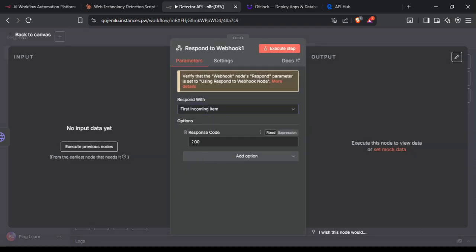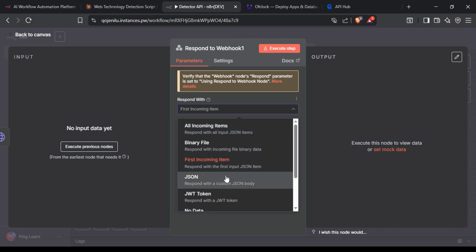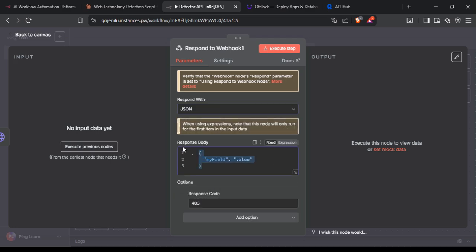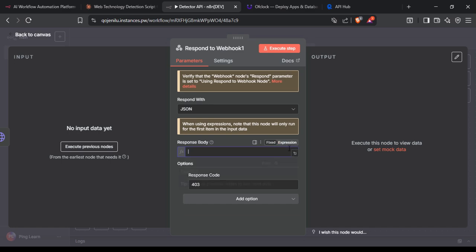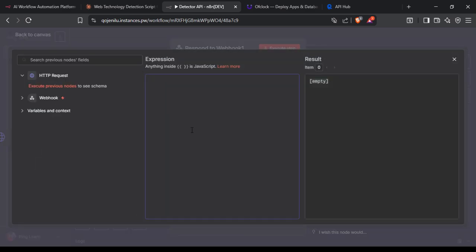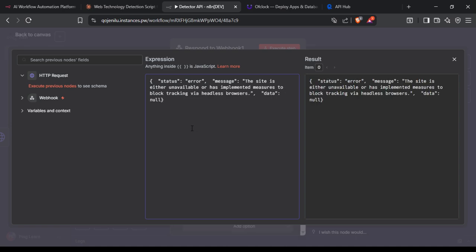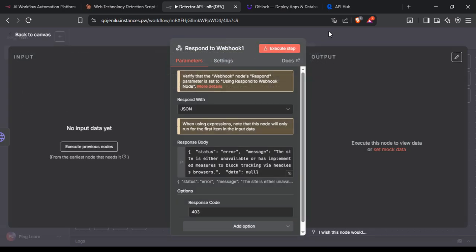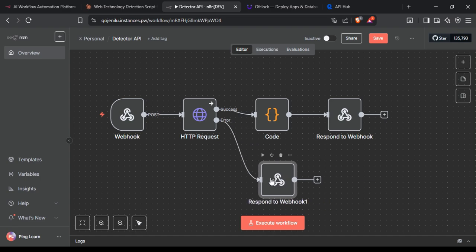Set the response code to 403, and in the Respond with dropdown, choose JSON. I will add an example code. And that's it. Your basic API workflow is now ready to handle both success and failure responses.